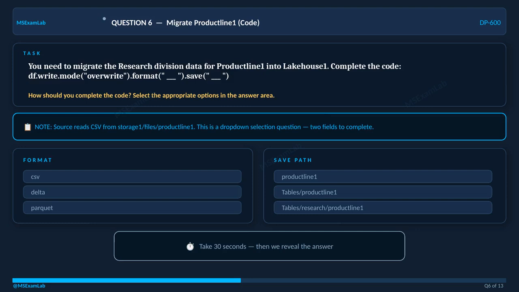df.write.mode, open parenthesis, quote overwrite, close parenthesis, dot format, open parenthesis, blank, close parenthesis, dot save, open parenthesis, blank, close parenthesis. Field 1, format, choose from CSV, Delta, or Parquet. Field 2, save path. Choose from Product Line 1, tables/Product Line 1, or tables/research/Product Line 1. You have 30 seconds. Think about what format managed tables require and where managed tables are stored inside a lakehouse.